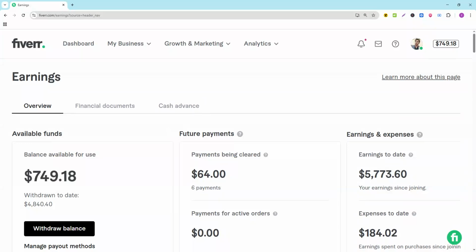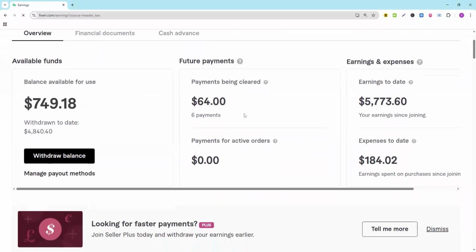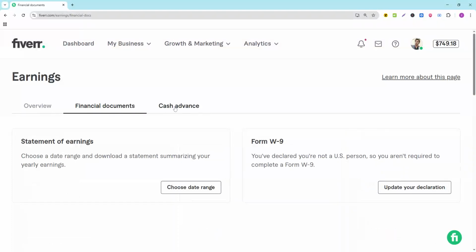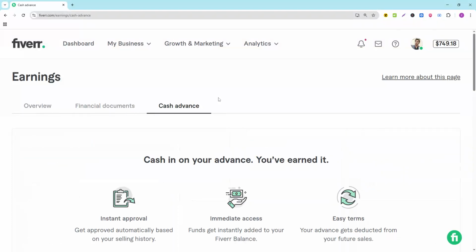You will first of all open your Fiverr seller account, whether you are a digital marketer, content writer, photo editor, video editor, or any service you are providing at Fiverr. You will be selected exclusively by Fiverr, whether you are eligible for the cash advance or not. So let's go. If you are eligible, then you will go into your my business account earnings, here an overview of your total earnings, financial documents, then go into cash advance.